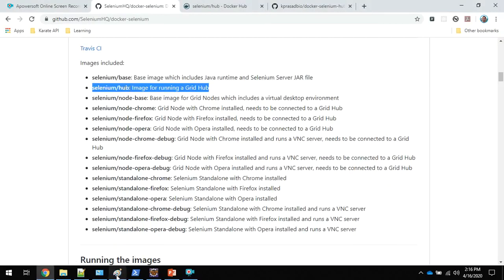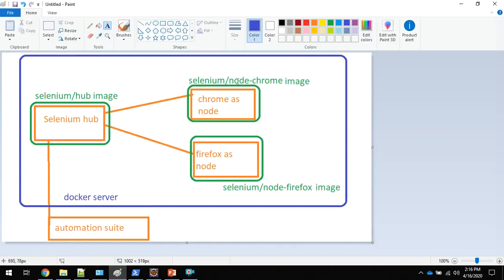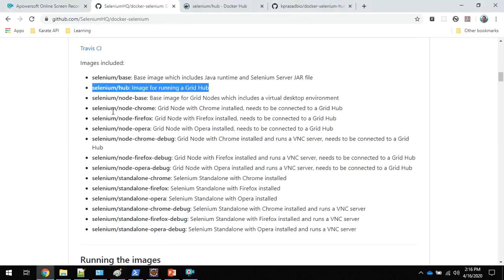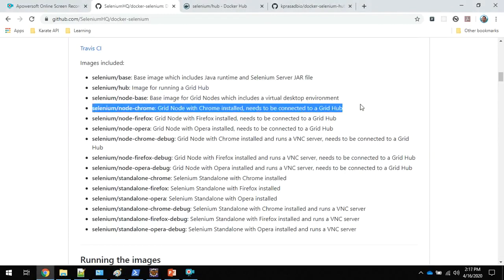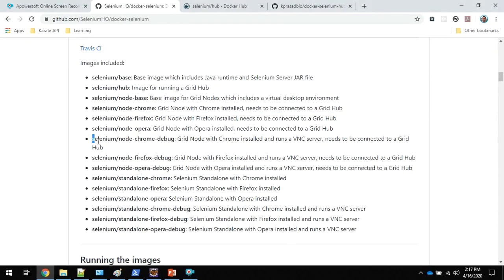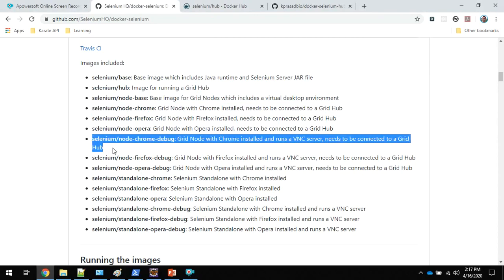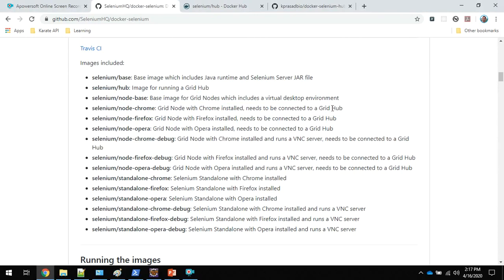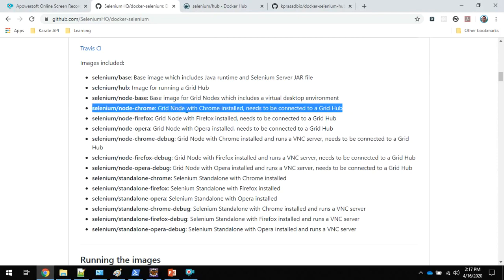And the other images we have to discuss are the Selenium node Chrome image and the Selenium node Firefox image. Okay, so this is the Selenium node Chrome image. For the Chrome browser only, we also have the Selenium node Chrome debug image. So what is the difference? Let's find out. What this image contains is given here.